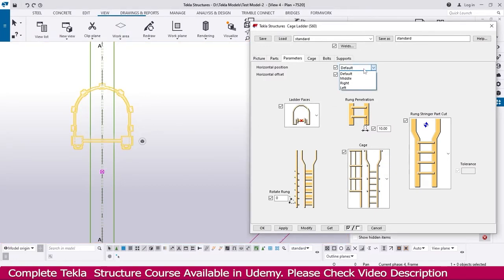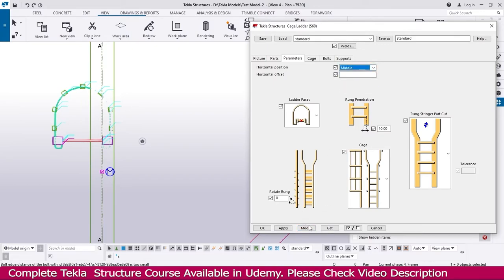If you click here you will get the middle position. If you select the default also you will get the middle position. Now I just change it to right and modify. Now you can see it is changed to the right side. I just change to left and modify. Now it is changed to the left side. But by default select this one, make it in the middle.